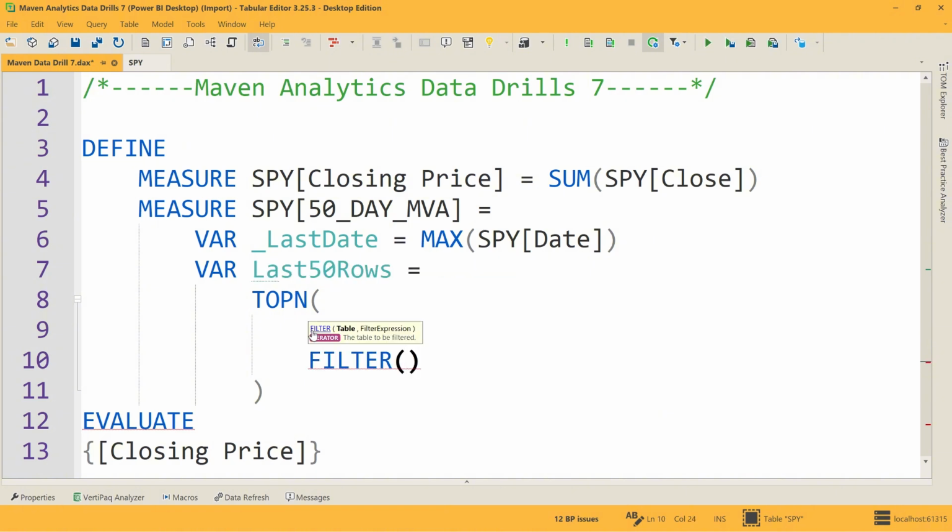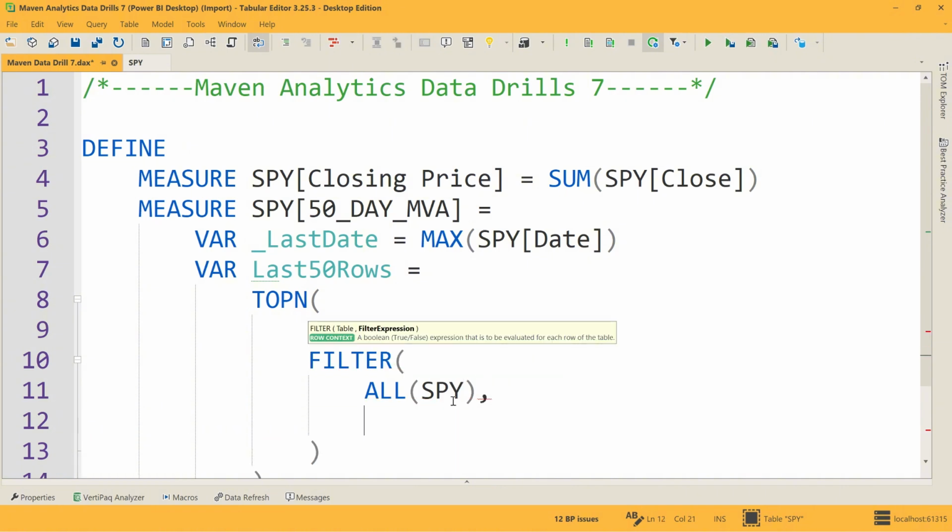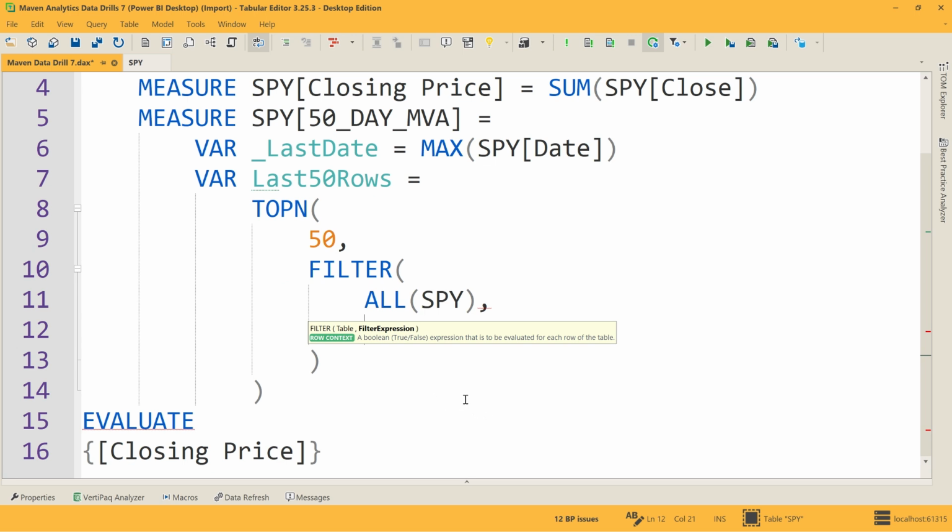And then we get top 50. Where do we get the top 50? We create a temporary table. For the temporary table, we're going to remove the filters from our main table. Remove all the filters from the main table.